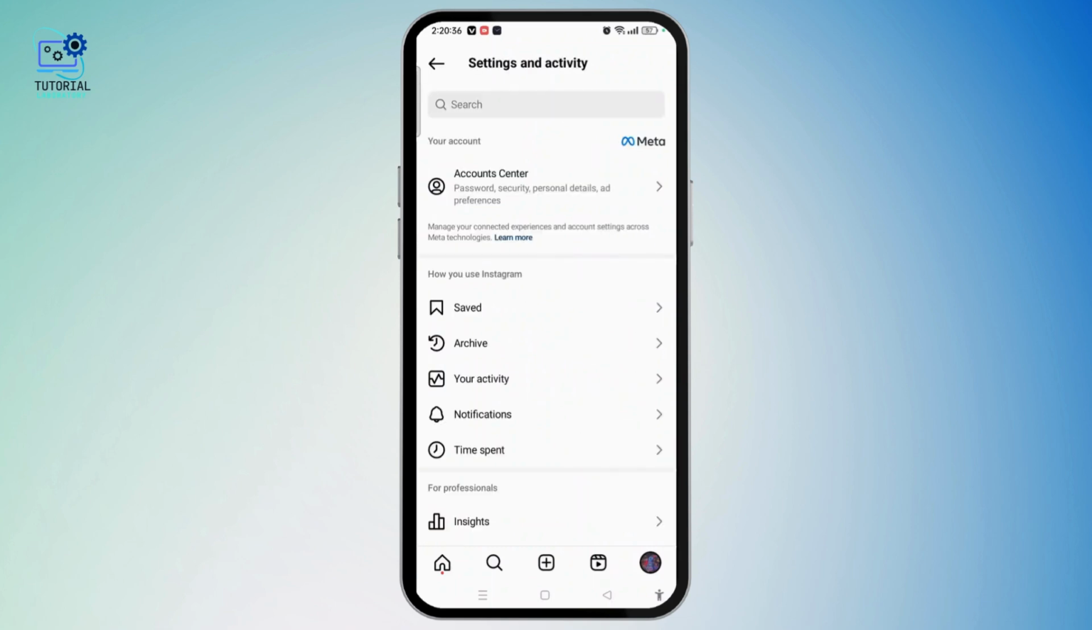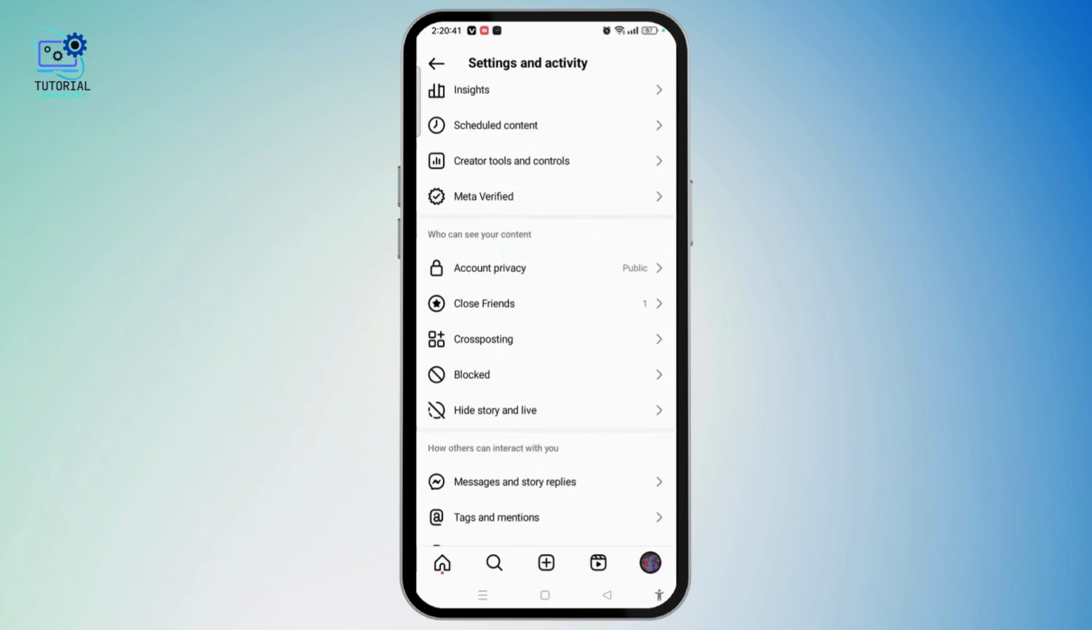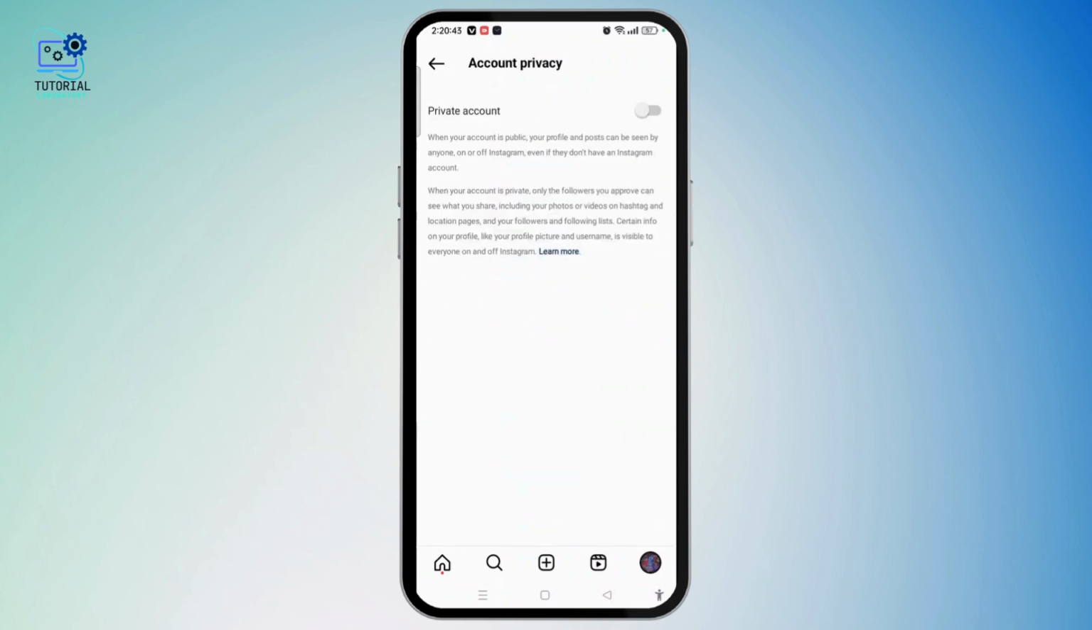This will let you access the settings and activity page, where you need to scroll all the way down and under who can see your content, select account privacy. In this section, on some devices, you might find the option of allow profile picture expansion. If you find that option, most probably it will be on iOS devices. So if you are an iOS user, then simply toggle the button off in order to disable the profile picture expansion.